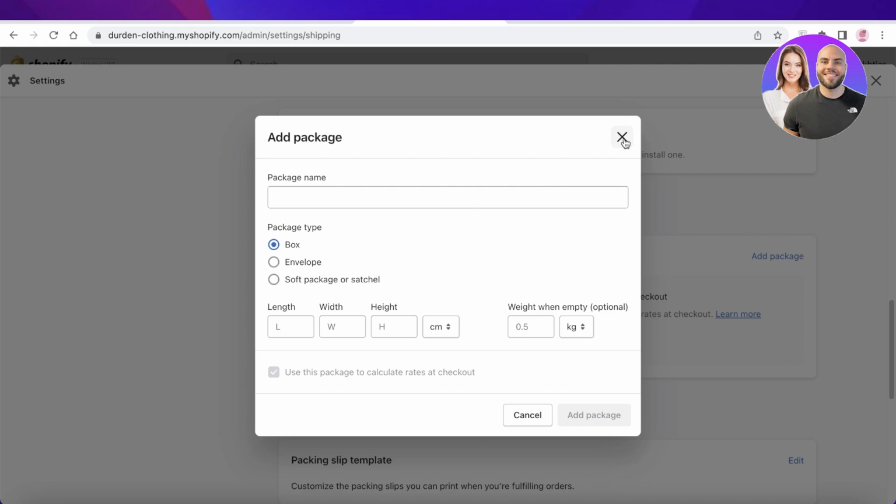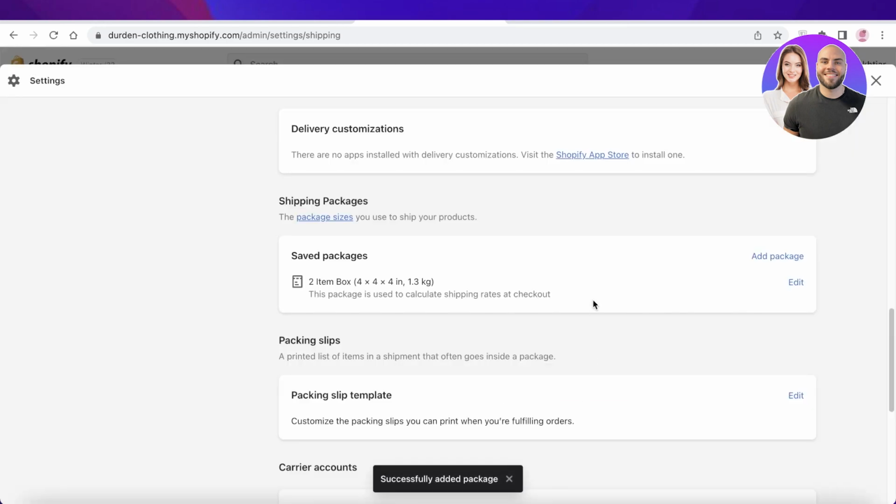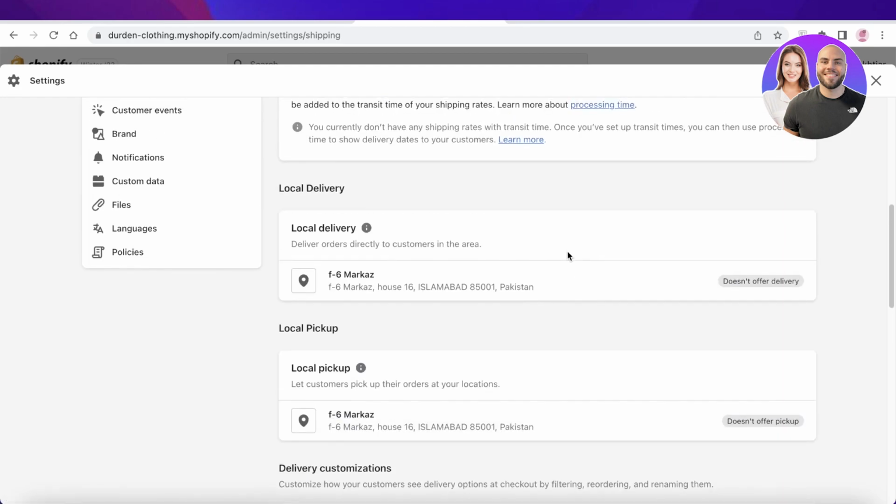Let's say if a person orders one item, you will always give it a soft package or a satchel, and then you can enter the package name, 2 item box, and let's say the length and width is going to be. And then you can enter the weight as well. So let's say this is going to be the weight. You can click on add package. And people can use this package to get their item shipped if they are only ordering 2 items.